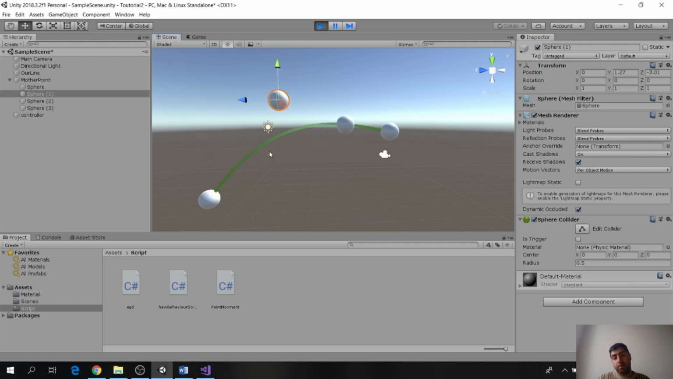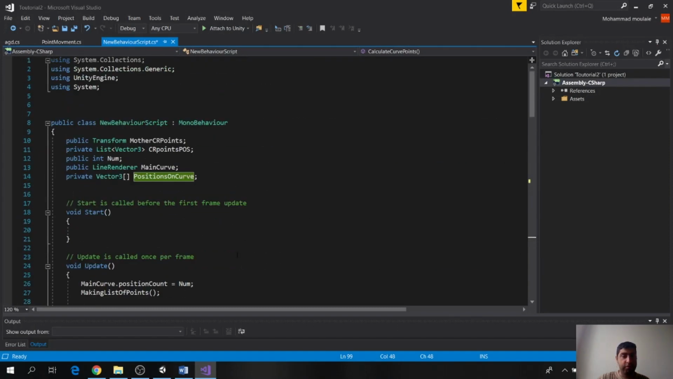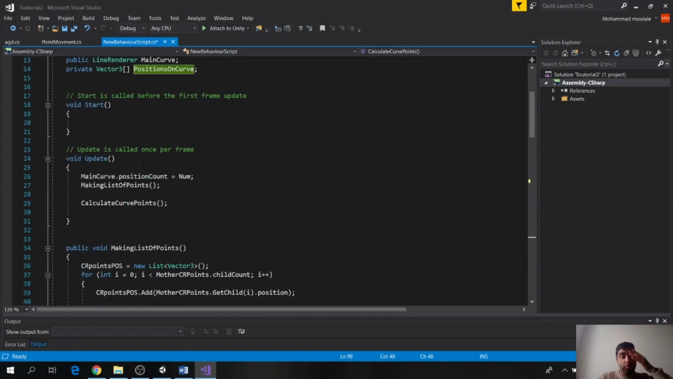Why? Because we have written all of our code in the update function. So when I change the position of one control point, all of these lines will be done again and again. So the main curve position equals num, making list of points, and this part exactly will be changed; the list of the points will be changed. And this point affects this part, calculate curve points, because in calculate curve points we are using the making list of points.